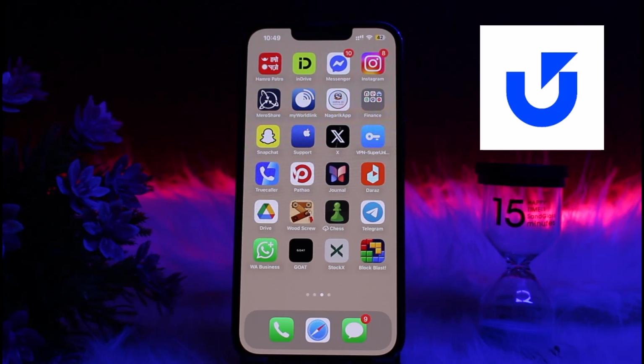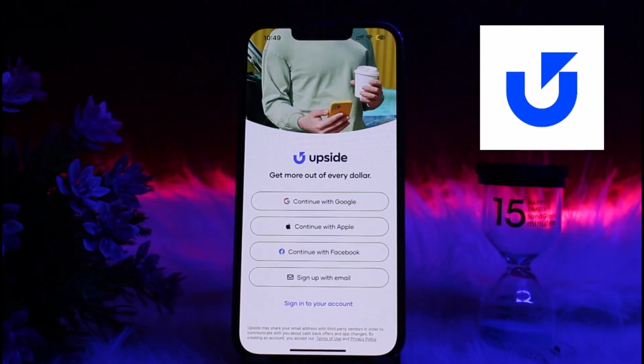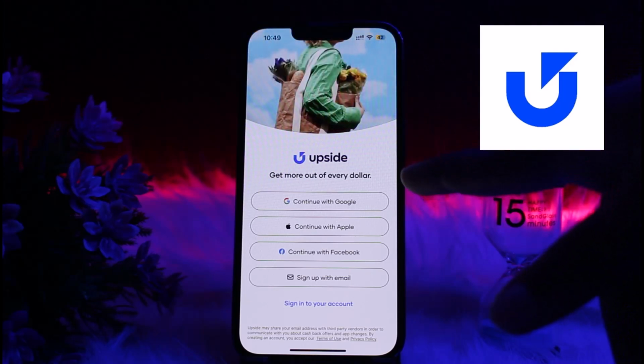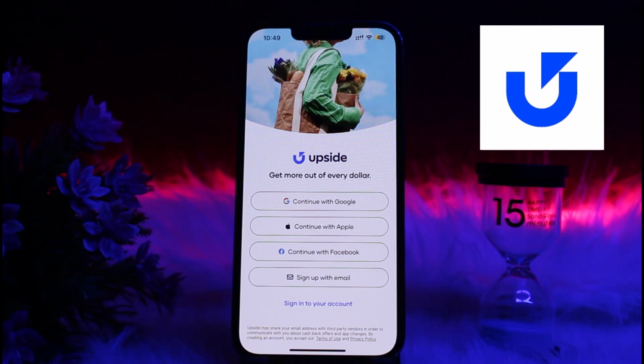So to upload the receipt on the Upside app, you just need to open the Upside app on the device and make sure that you are logged into your account. So if you are not logged in, you may log in by using the option of Google, Apple, Facebook, or you may simply sign into your account by choosing the email address of your choice.